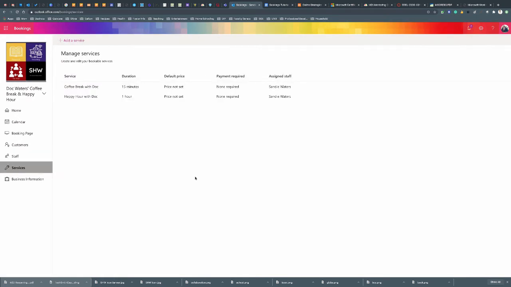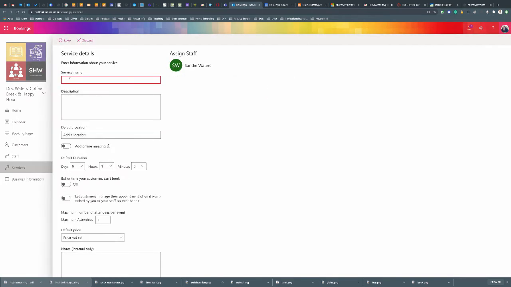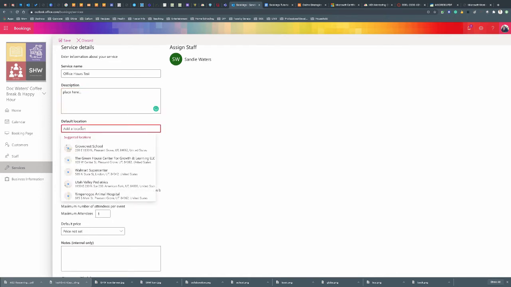Then when I click on services, this is where you add a service to offer your students. So we're going to add a service, and you would write the service name. So office hours test. I place a description here, and I can't type today. If you want to add a location, you can.